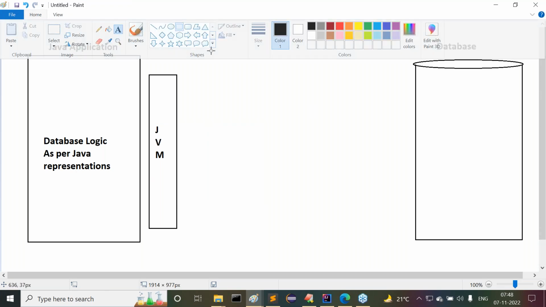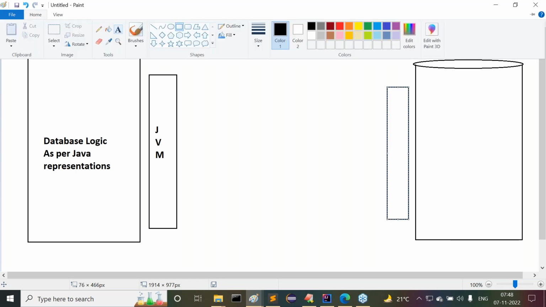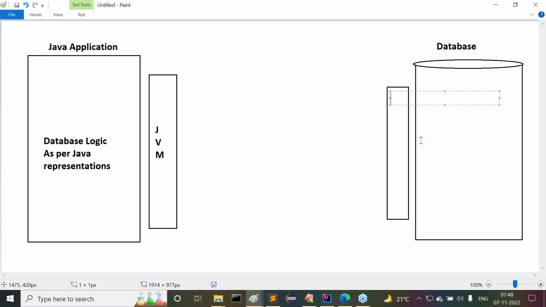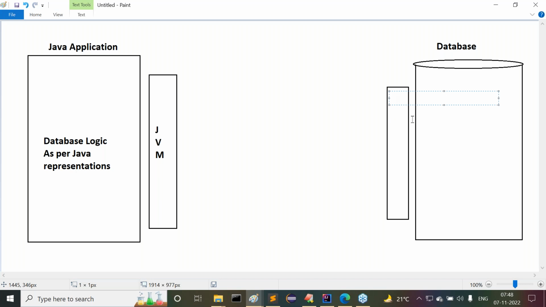After that, observe carefully. Who is performing database operations there? The database engine, or in other words, the database server.